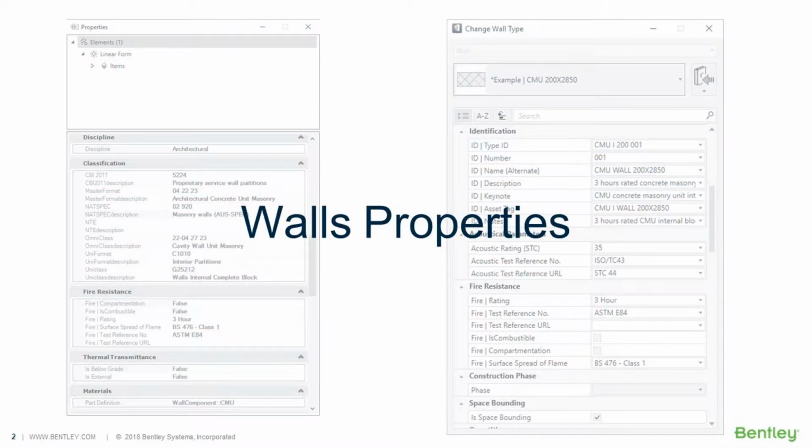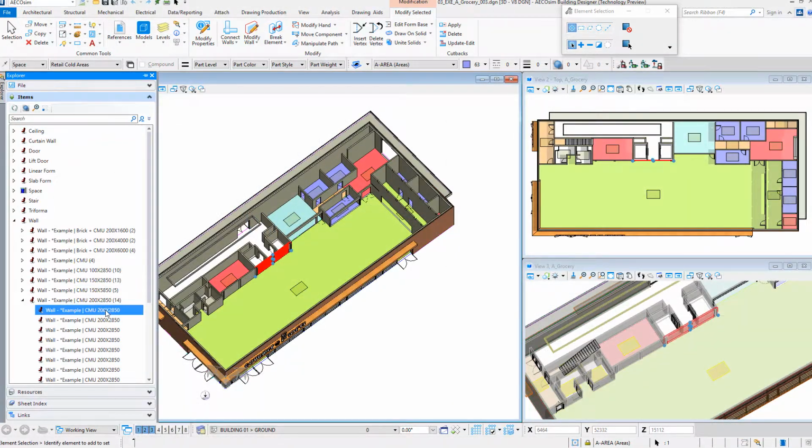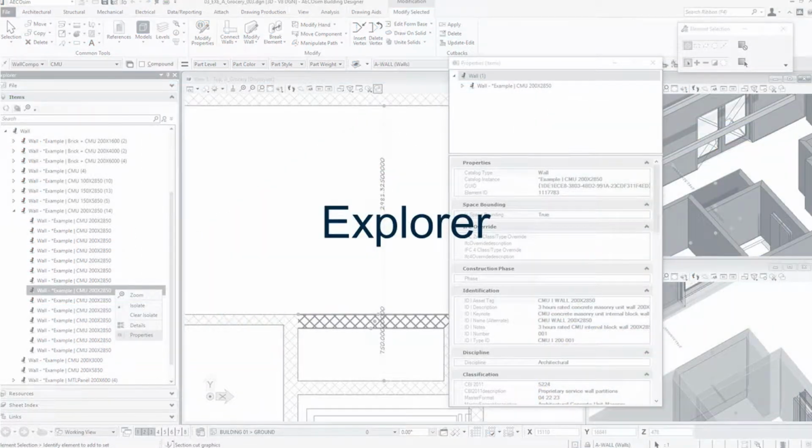In this first example, I will present the available information for walls by default. It is always possible to customize information in AECOsim Building Designer and to create definitions for specific usages. I access the properties of a wall via the Explorer. When I select a wall in the Explorer item tree, the wall is simultaneously selected in the model.